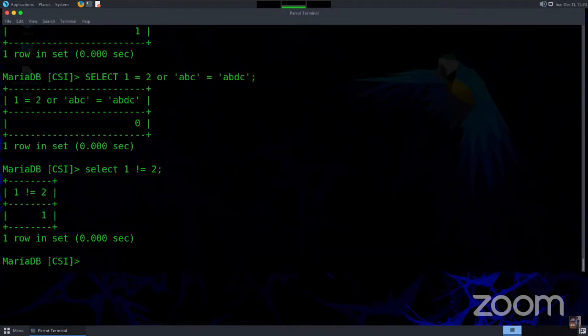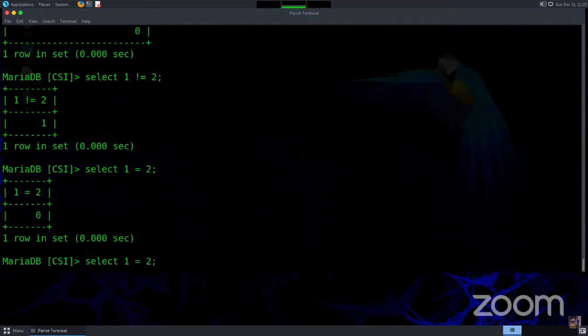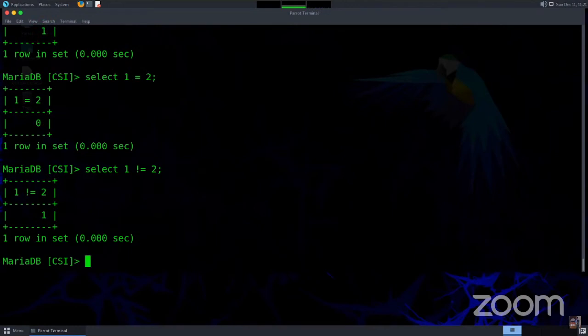So what did it give? 1. Usually this should be false, right? If we use a single equal to, it will be false, like when we use a logical operator. But when we use the NOT operator, it shows true because it's showing you the inverse of whatever the output is.